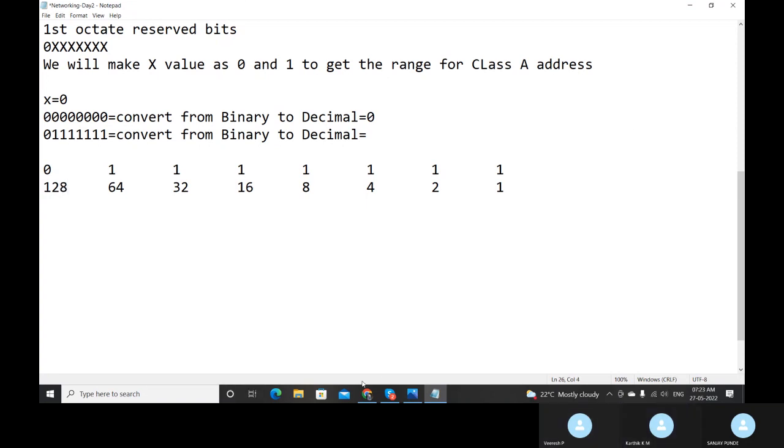So now if you do the multiplication, how much will you get? 0 into 128, 0. Plus 1 into 64, 64, plus 1 into 32, 32, plus 1 into 16, 16, plus 1 into 8, 8, plus 1 into 4, 4, plus 1 into 2 is 2, plus 1 into 1 is 1. How much will you get? 127. Yes. So this is what we have done.